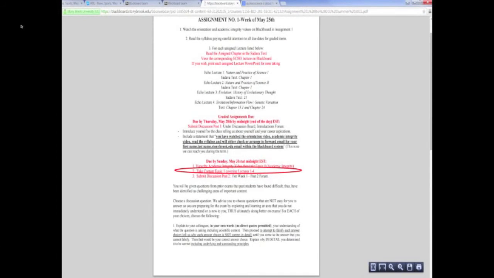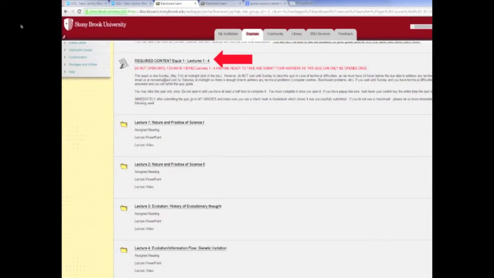I'm going to focus now on the content e-quiz that is in your assignment. The very first one will cover lectures 1 to 4. At the end of the week, when you finish going through all the folders for the lectures that you need to watch, you will go into the required e-quiz 1. This e-quiz you can only take once, so you can only open it once.